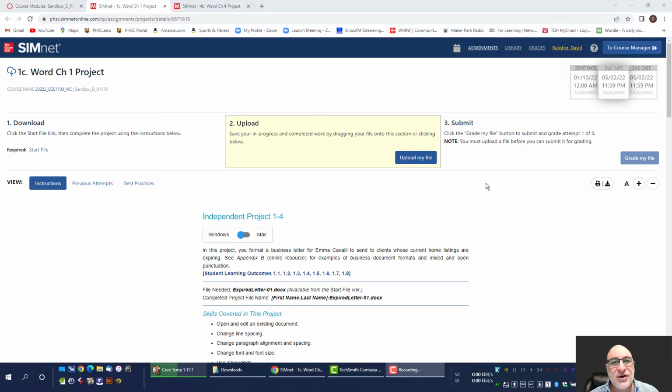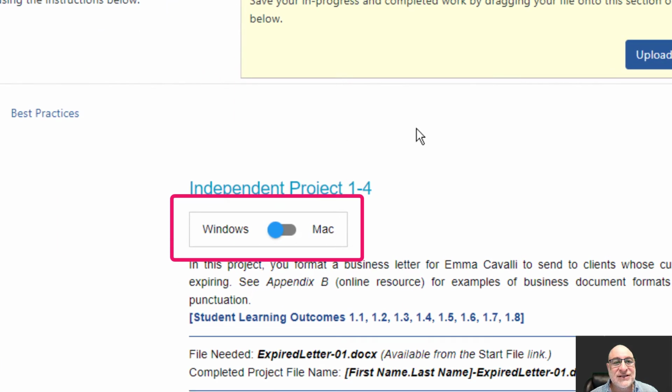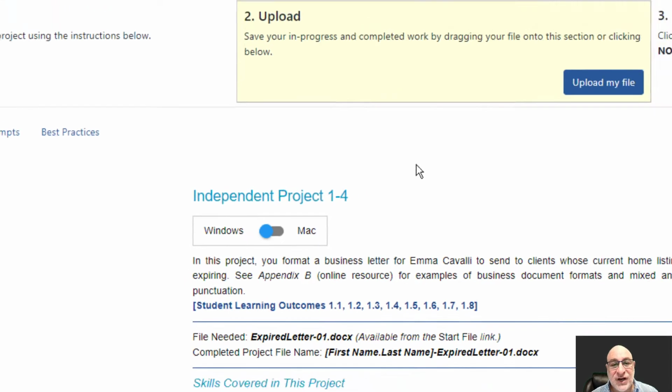The first thing you'll notice at the top of the instructions is a slider for Windows or Mac, and you'll want to set that slider accordingly depending upon whether you're working on a Windows computer or a Mac computer, because there are differences between Office for Windows and Office for the Mac, and setting your slider to the right setting will account for most of those differences as you work through the instructions.